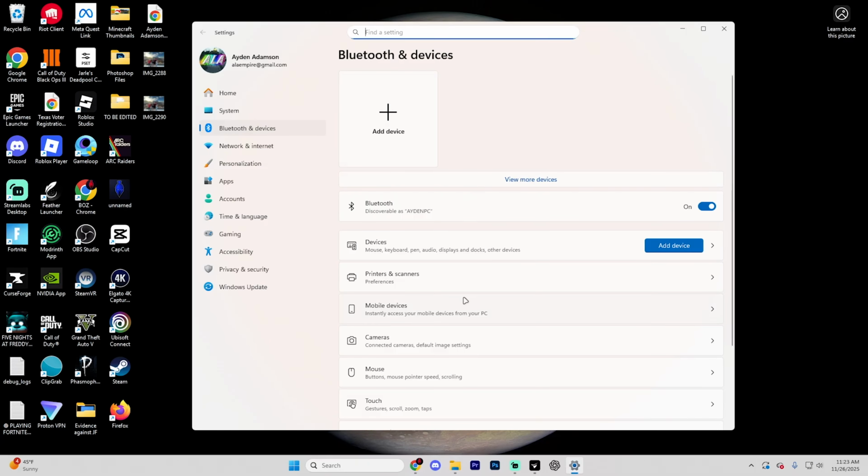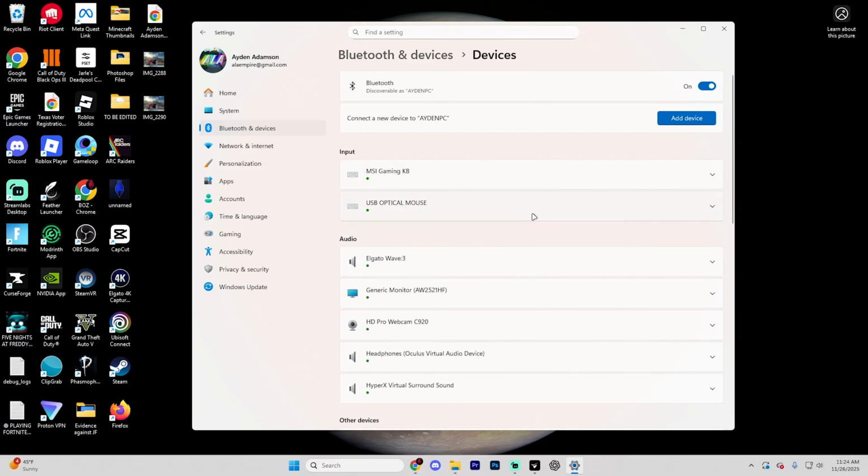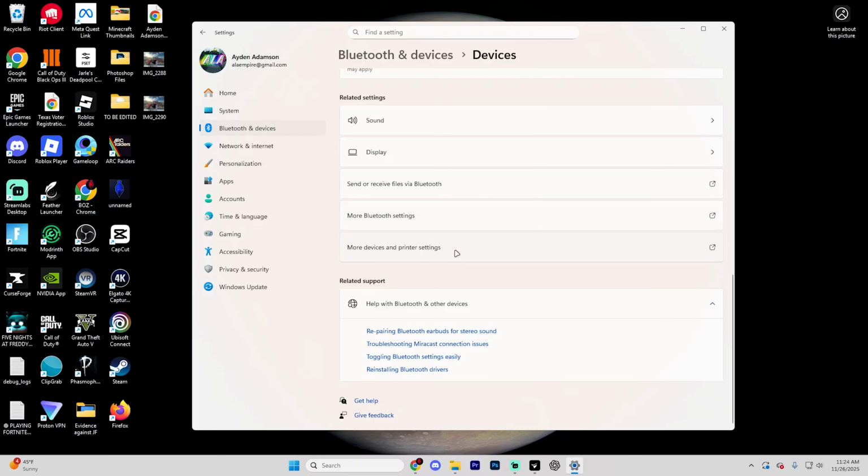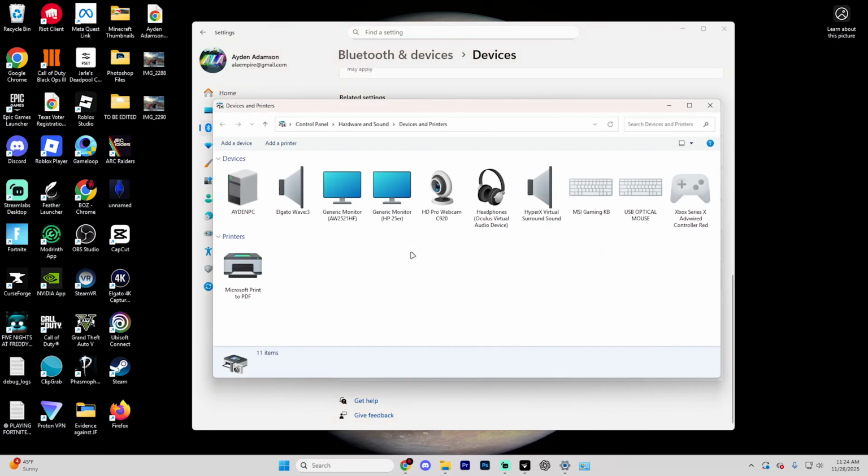From here, you're going to see a bunch of different options in here. Go ahead and specifically go into the devices option and scroll down and you're going to see a more devices and printer settings. Go ahead and open that up to bring up the full printer settings window.